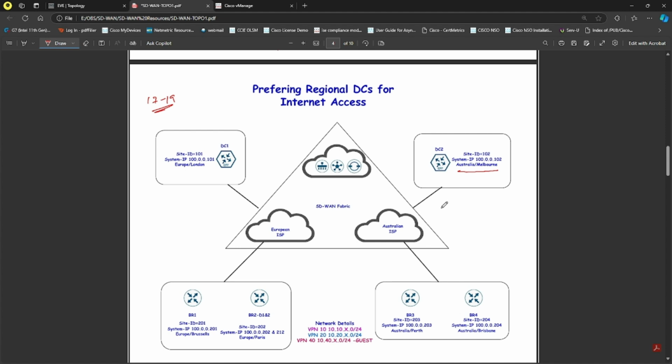Now we have to create two different policies. For the first policy, on the Europe side, we are going to accept the TLOC of data center 1. Then we will accept the routes for branch 1 and 2. This is TLOC, then routes. And we are also going to accept the routes for data center 1. There is no data center 2 in this one, and no branch 3 and 4. So we are simply saying accept the TLOC for data center 1 only, and accept the routes coming from branch 1 and 2 and data center 1 only.